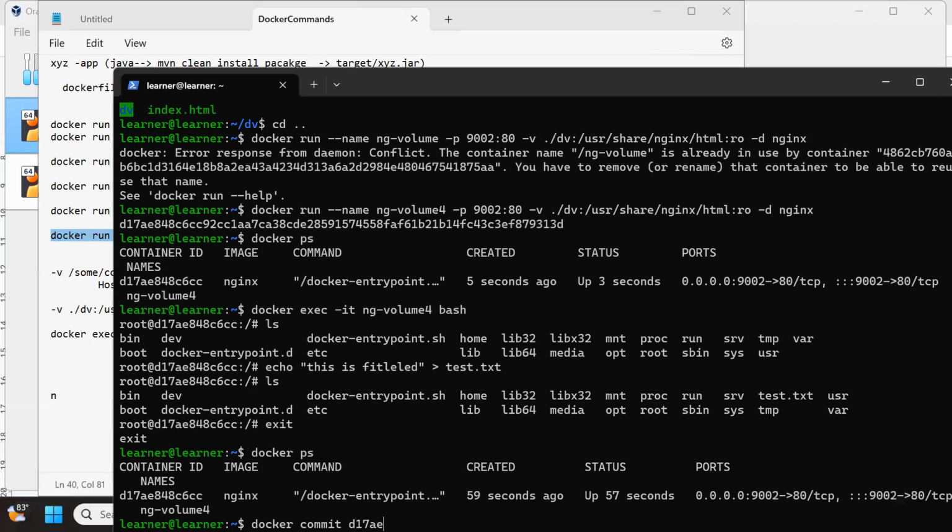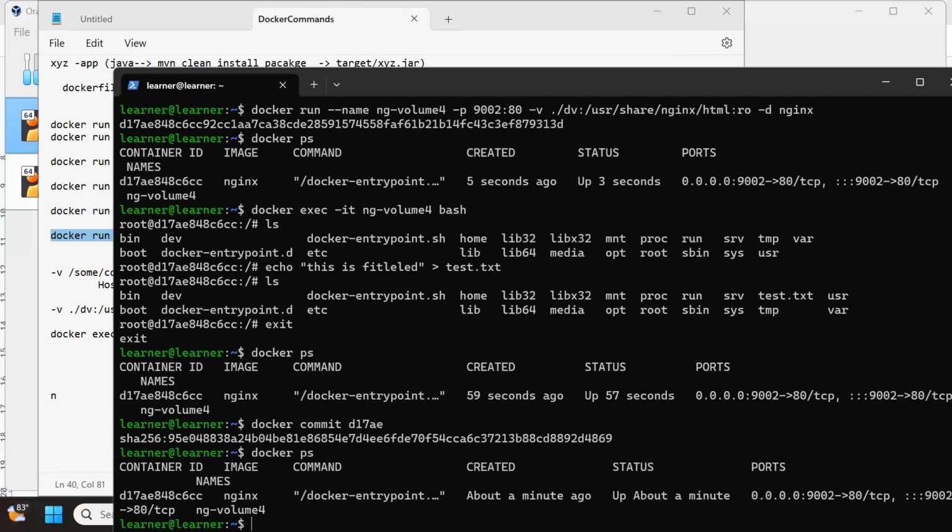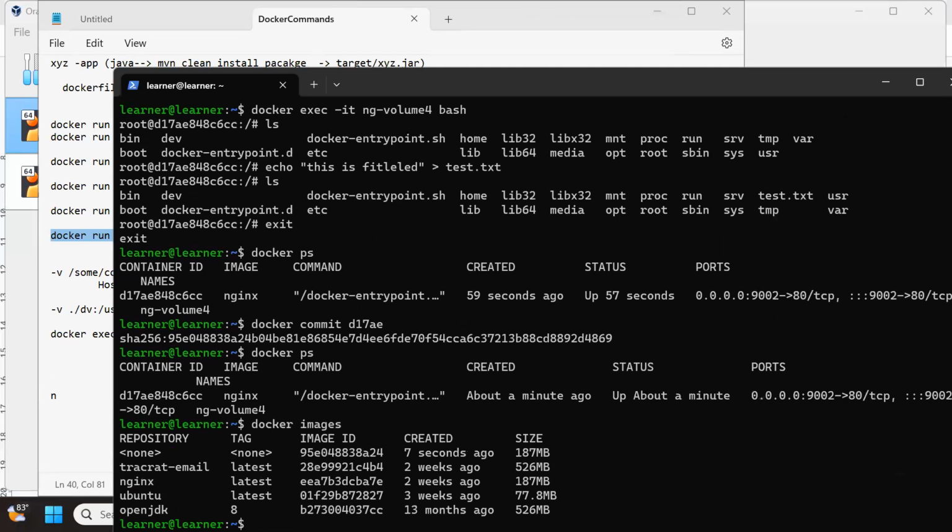Okay, now I'm giving Docker commit. Now let's check. This is still running. Now let's check Docker images. Here, if you see here, there is one image that got created with an image ID. Because as I mentioned, whenever you do commit, another image will get created with the changes.